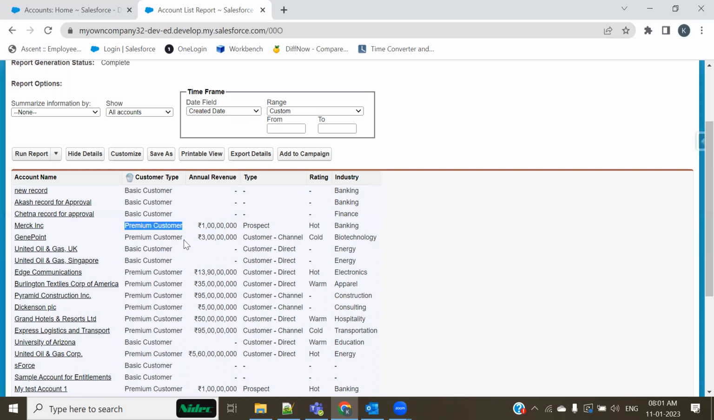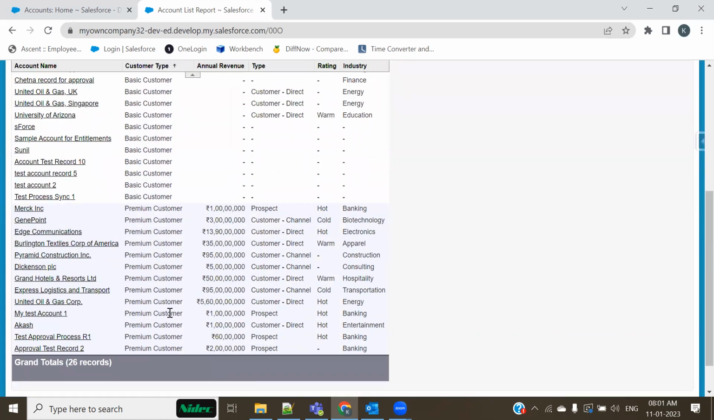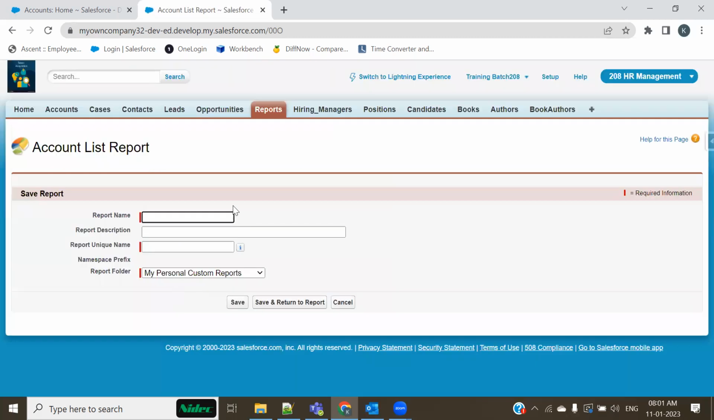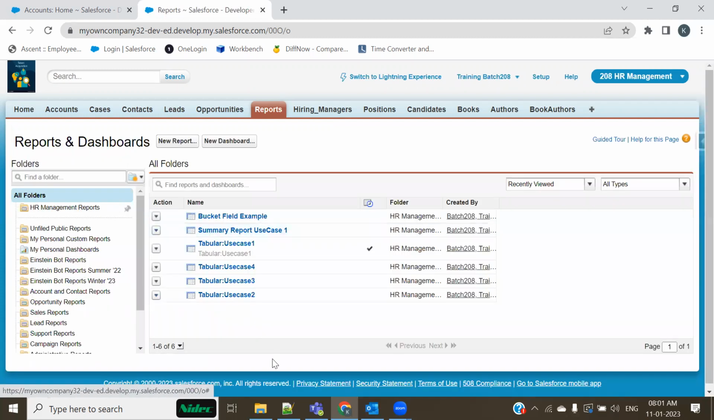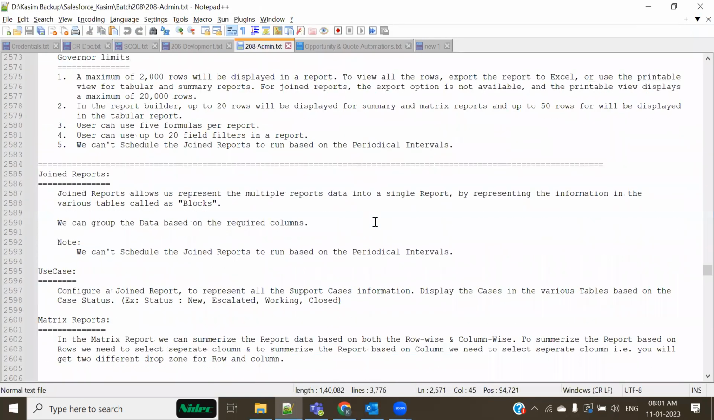Now, have I formed any sort of validations or formula for this? No, I just have created a field called customer type. It's a bucket field. That is the purpose of having a bucket field. All right, let me now save this. And I would be saving this inside HR management reports. That's a custom folder we created. And now we are having this. So go with this by today. This is what exactly it means by a bucket field.